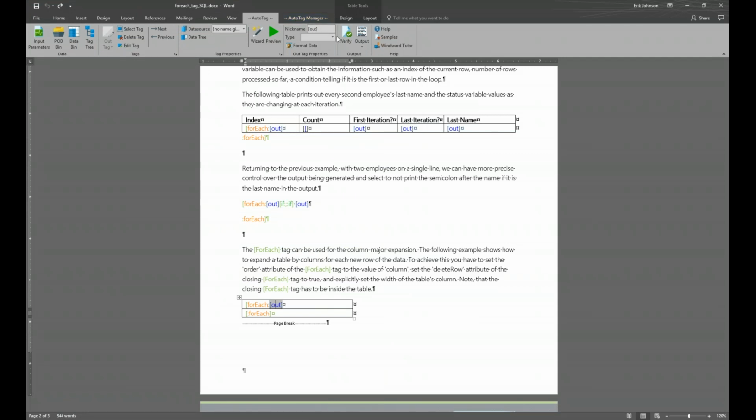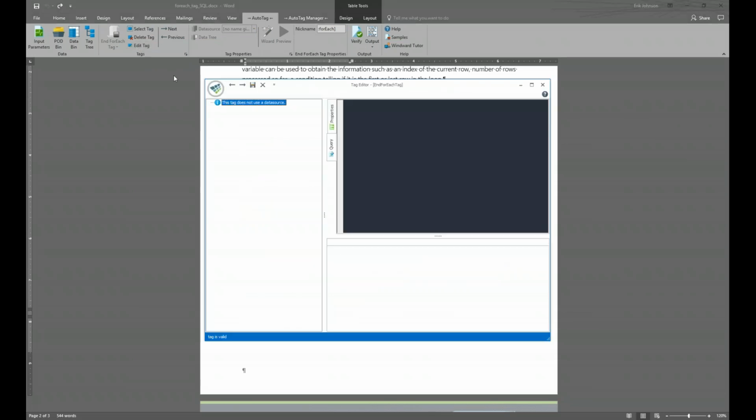So there's a couple ways to edit a tag. You can double click on a tag, or you can click on this edit tag button up here in the auto tag tab. So I'm going to go ahead and select this end ForEach tag and click this edit tags button. So there's not much here in the query window because the end ForEach tag is not really used to query anything. It's just used to tell auto tag when to stop looping through the data and repeating the elements.